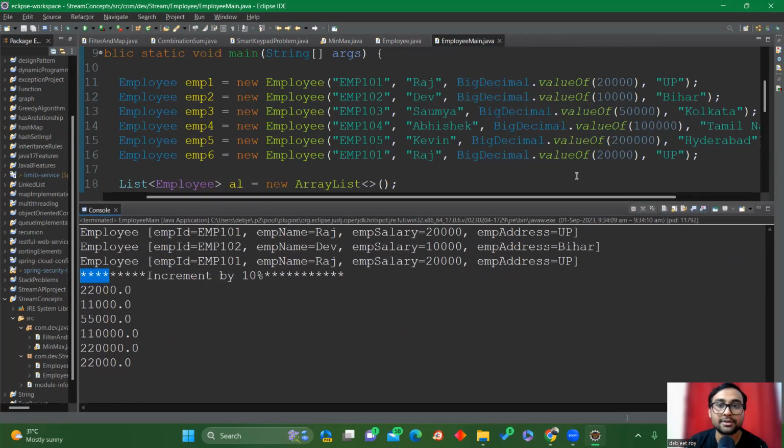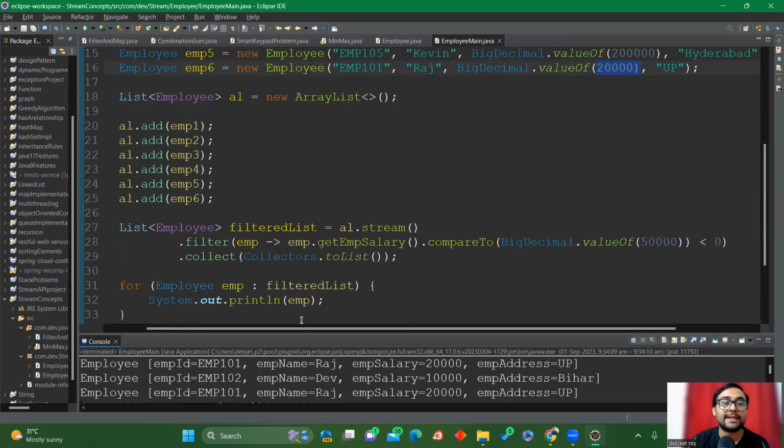Here it is showing 20,000. So 10% of 20,000 is 2,000, so 20,000 plus 2,000 is 22,000. So 10,000 plus 1,000 is 11,000. Similarly, 55,000, then 1,10,000, then 2,20,000, then 22,000. It's very simple, right? So each and every employee's salary is incremented by 10%. So like this, we have performed the map operation also.